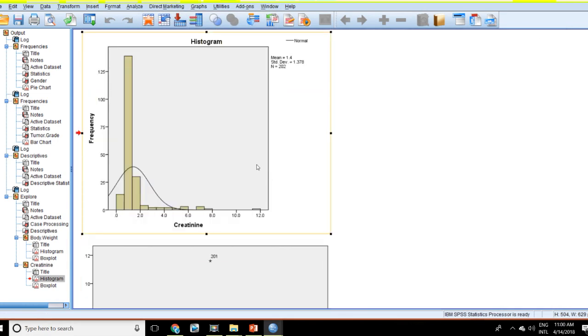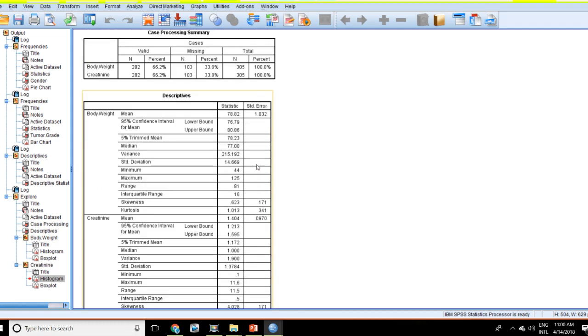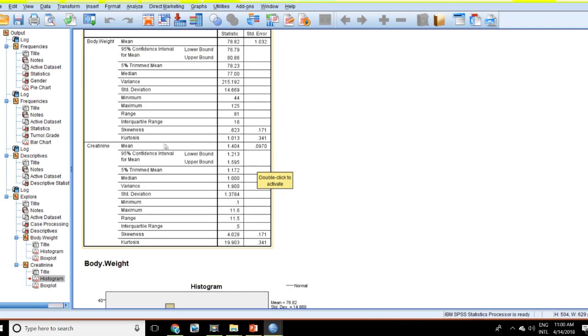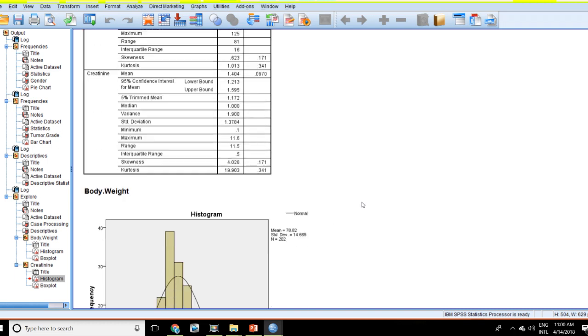So how to express normally distributed data and abnormally distributed data? As I explained earlier, if the data is normally distributed, express it with mean and standard deviation. However, if the data is non-normally distributed, don't express it with the mean, just go to the median and range. So I will say here, the serum creatinine median is 1, in parentheses range 0.1 and 11.6. Those are the ranges. That is enough now for a simple or basic application on SPSS.